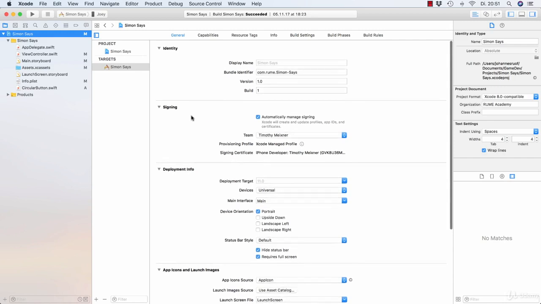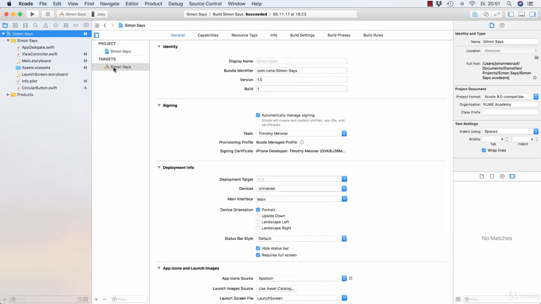All right, back in Xcode, I can, in the project settings, when the target app is selected, see that for the signing, automatically manage signing is checked, and below it reads, Xcode will create and update profiles, app IDs, and certificates. This means that Xcode will actually do all of this complicated stuff for us, and we don't really have to take care of it ourselves.